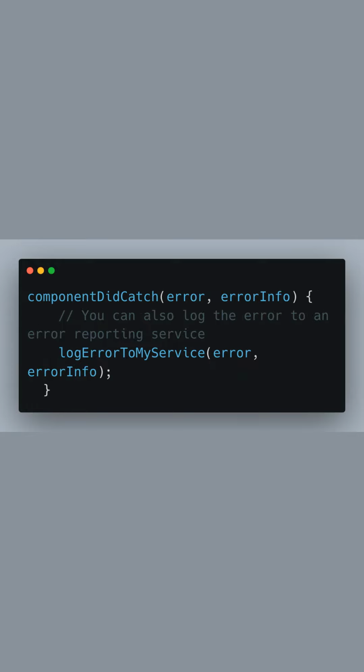Now, the componentDidCatch method is where the actual error handling occurs. When an error is thrown in any of the child components, this method is called. Inside, it invokes the logErrorToMyService function, which we will define later, passing the error and additional error info to it.